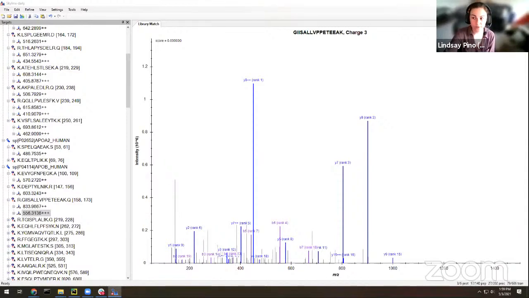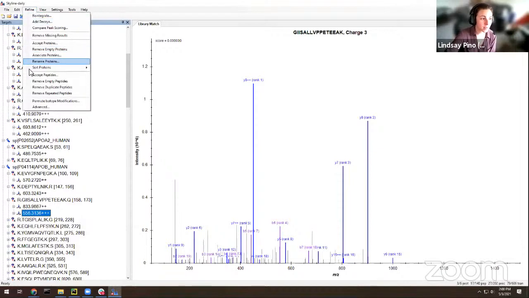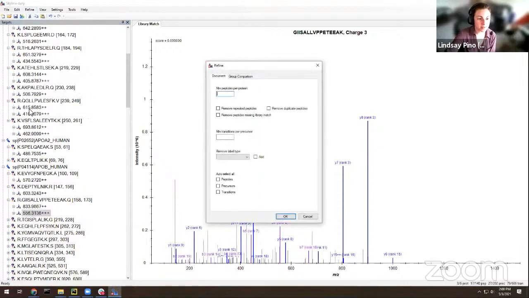So talking about those duplicates. We could go up here to the upper left hand, go to Refine, Advanced, and now you have options to remove repeated peptides or remove duplicate peptides. If you hover over that text, a lot of times Skyline will have help messages for you. If you hover over remove repeated peptides, it will remove all the peptides except for the very first occurrence.